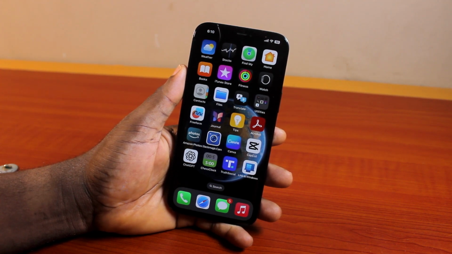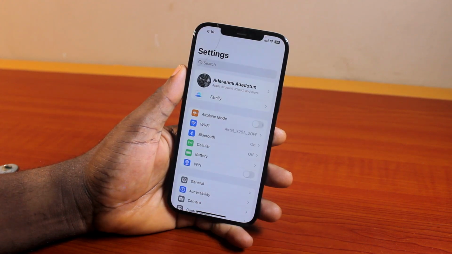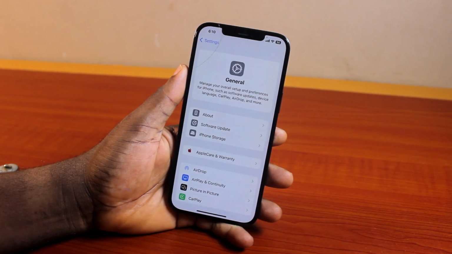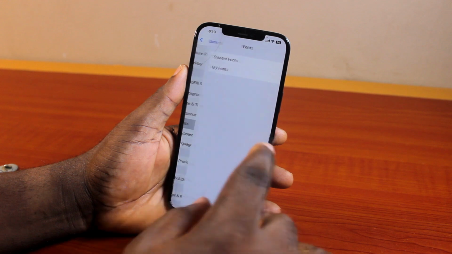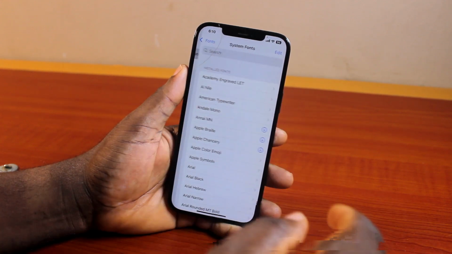Now to change your iPhone font, all you need to do is go ahead and open the Settings app on your iPhone. On the Settings page, scroll down, locate and click on General. Under General, scroll down, locate and click on Fonts. Then here you should see System Font and My Font. So go ahead and click on System Font.